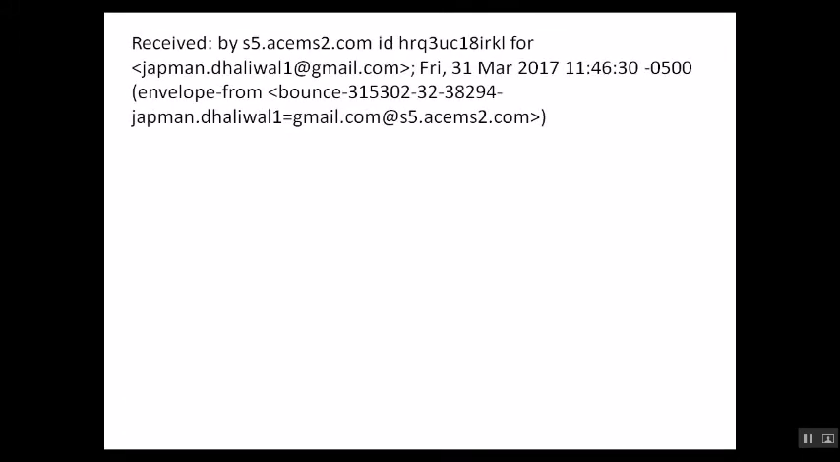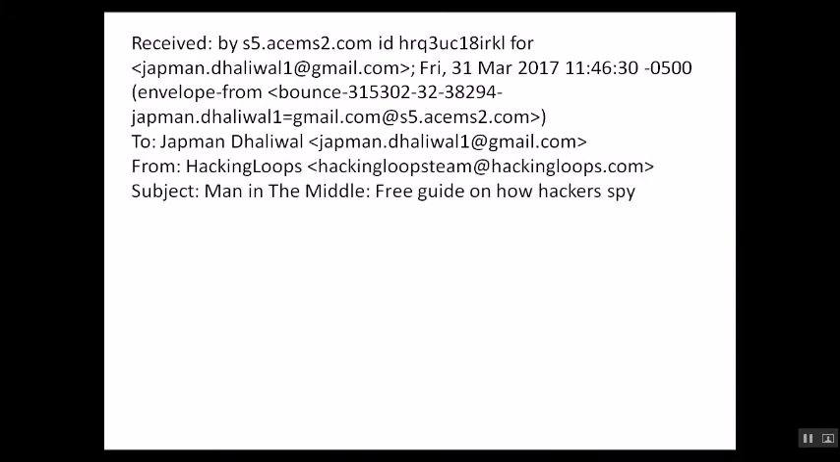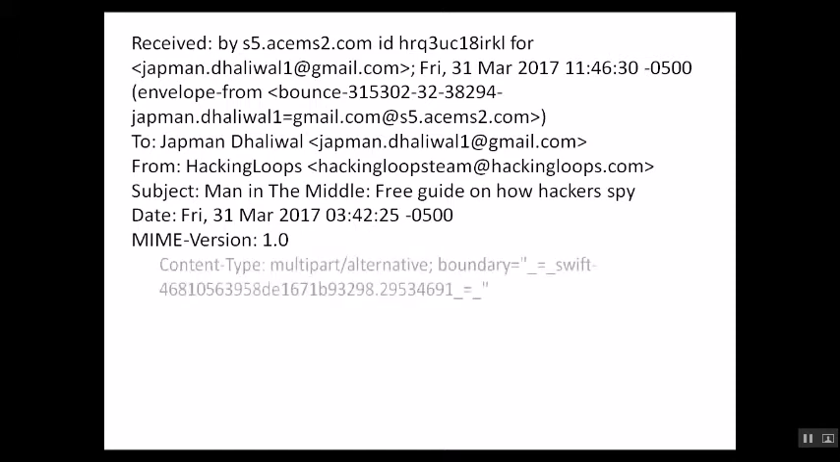After that, we have the domain name of the website from which the email was sent. To is the recipient. From is the sender's full name. After that, Date, which comes after the subject, is the date and time the message was sent. And then we have MIME-Version. This is Multipurpose Internet Mail Extensions, the internet standard that extends the format of email.